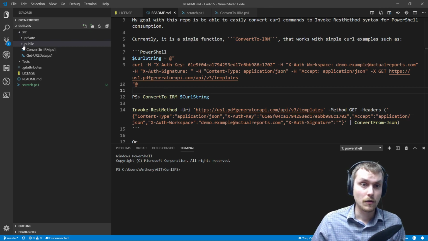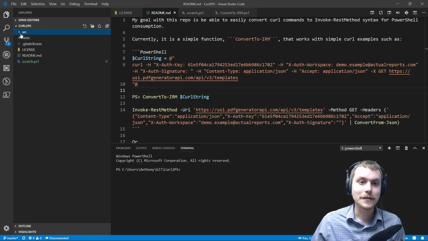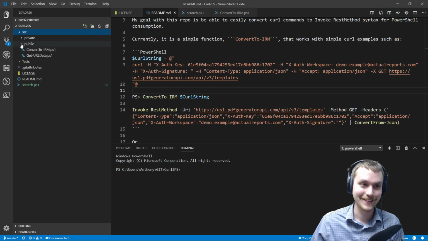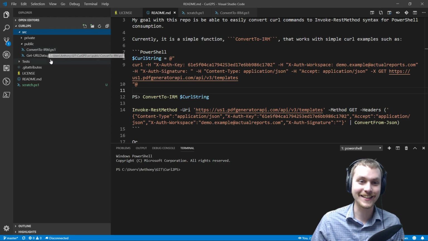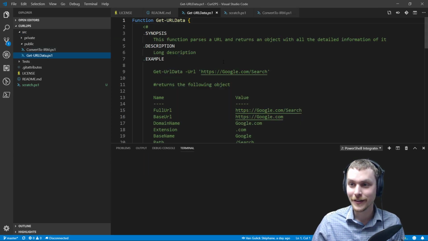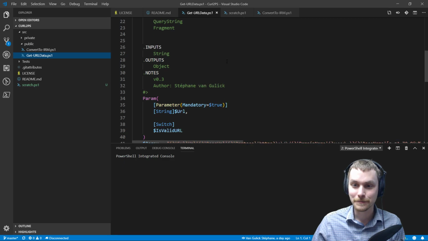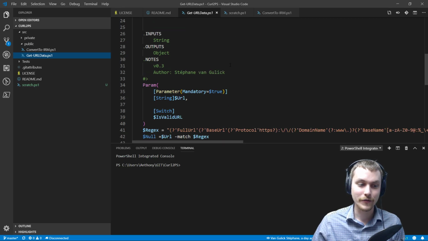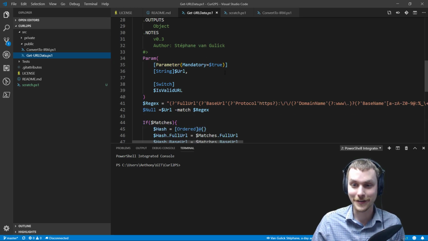Technically, this isn't a module yet, because it only just, yesterday, got a second commandlet, this Get-URLData. Stefan added this in here. And I still haven't heard him pronounce his name correctly, even though he tells me that I pronounce it incorrectly, but says it's good enough.